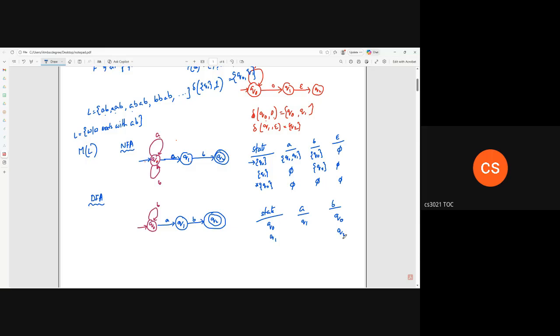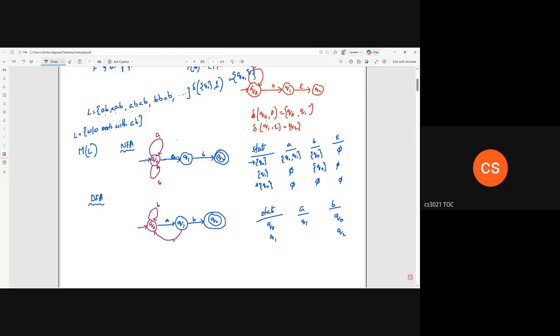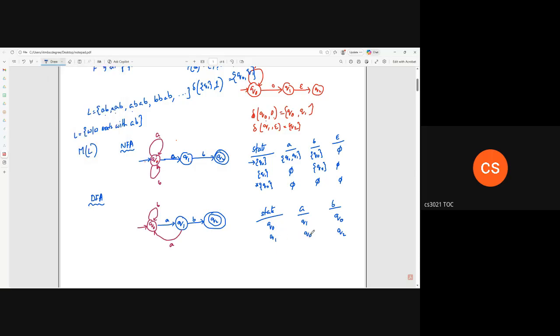But given an A, what will happen? Given an A, I cannot reach the final state. So what I can do is return it back to the start state. If it is an A, I'll say go back, have as many A's as you like. But whenever you finally end up with the A's, then go for a B, then reach the final state. So that means for Q1, if you have an A, then you go to Q0, and on B you go to Q2.